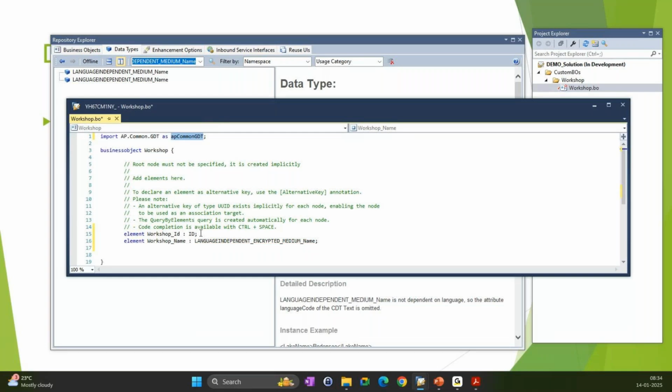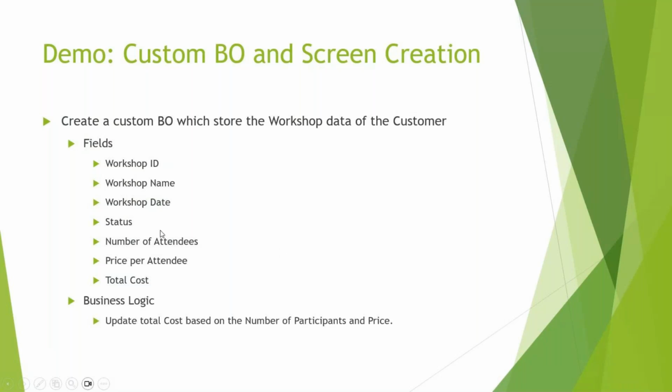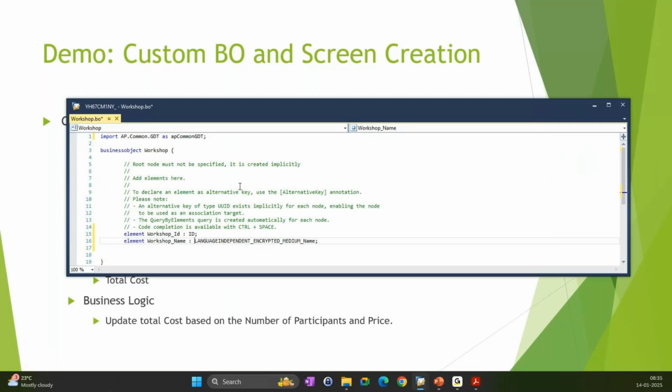If we import the GDT, common data types, we can give it an alias like P common GDT language independent. So it will go to this namespace and take the name from there. If we have multiple namespaces where that field is available in multiple spaces, we can define an alias for that namespace. Okay, so I will just create a few things here.